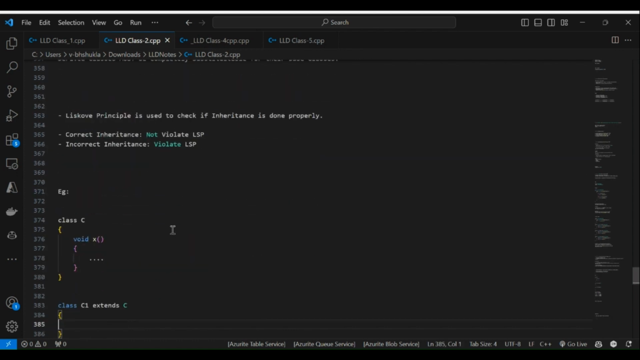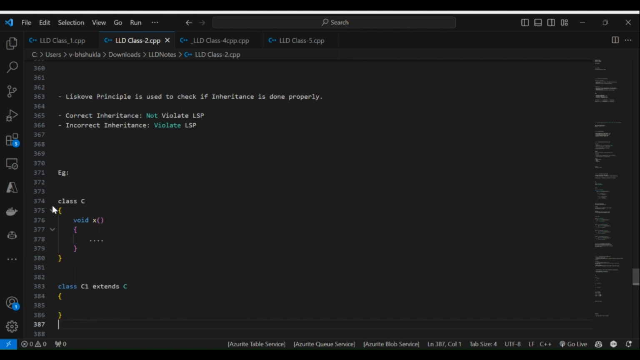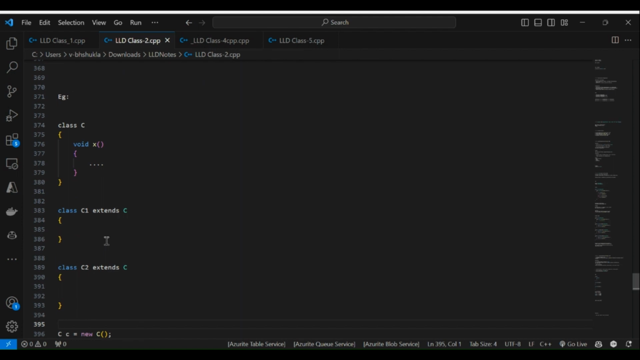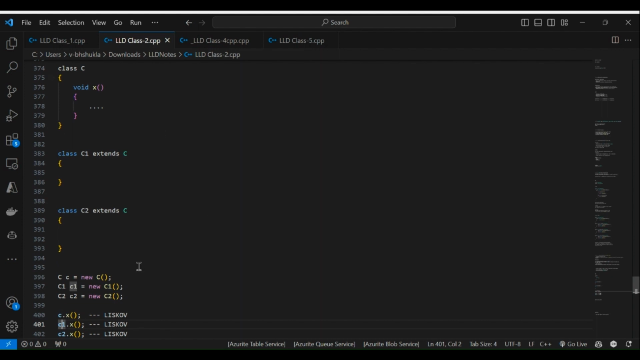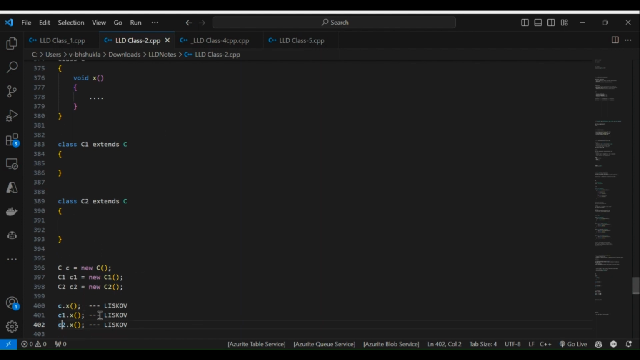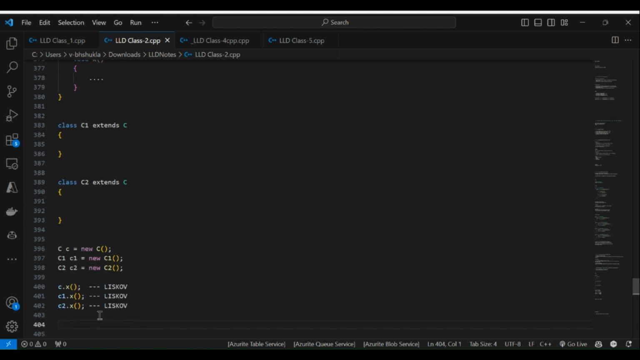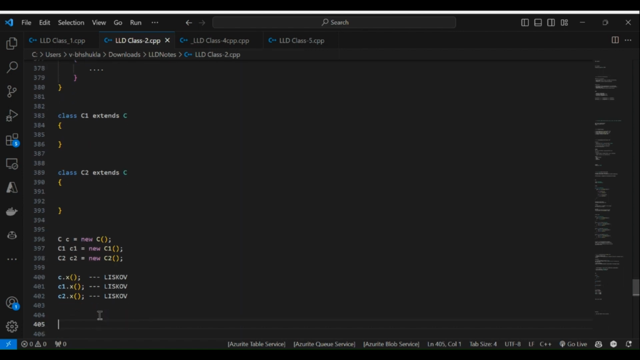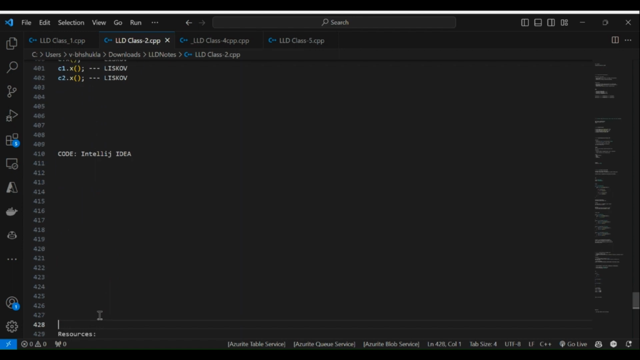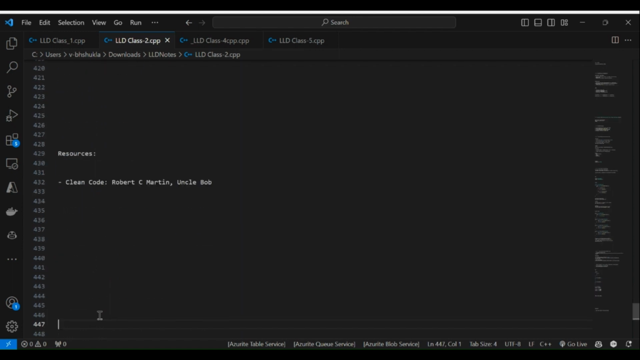With the help of an example, we have a class C, and in it we have a void X method. And we have another class C1 extending C, and C2 extending C. In the main method, we are instantiating C1, C2, and C and calling the X method. So it follows the Liskov substitution principle. On this basis, the Liskov substitution principle is working.